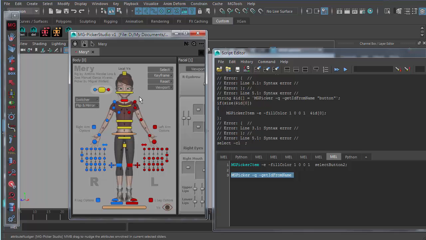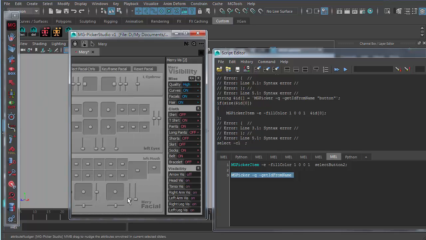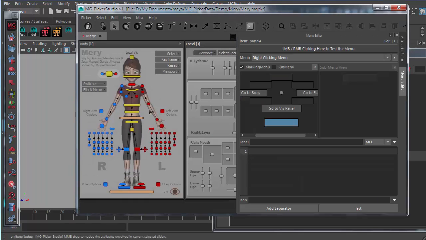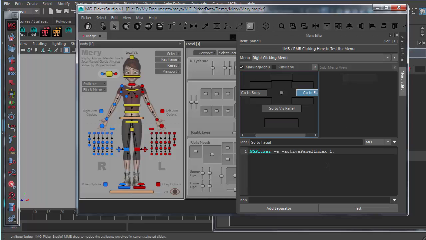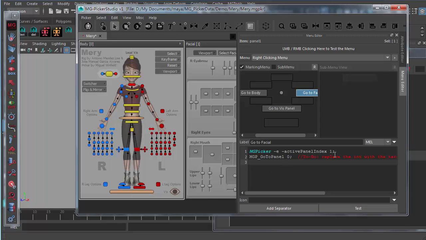Anytime we can just right-click on this empty area of the picker panel and go to the facial, go to the body, go to the visibility panel and go back to the body panel. Okay, so this is pretty handy. You don't actually need to code all this because it's already contained in this go to panel snippet. This is a MEL procedure that wraps this command. So you can just use this code to jump between different picker panels.